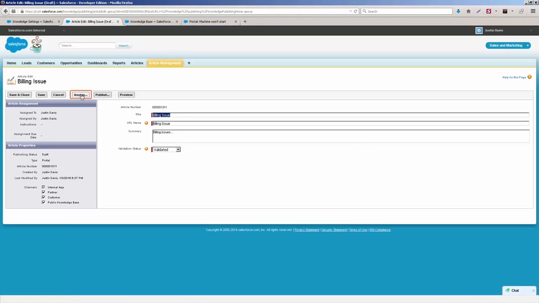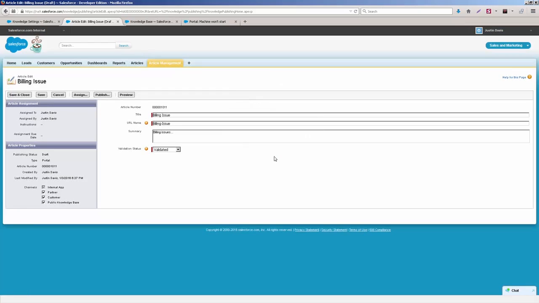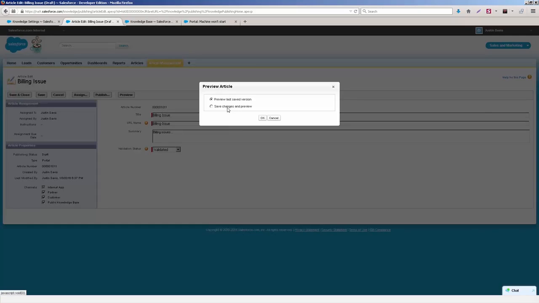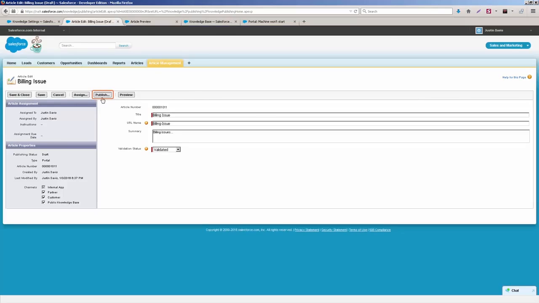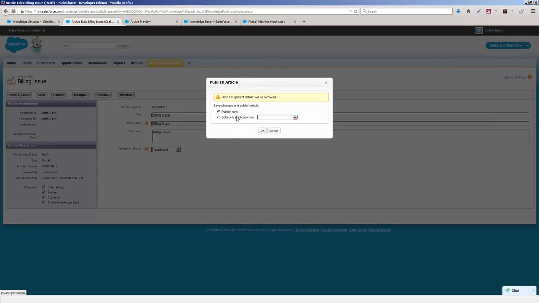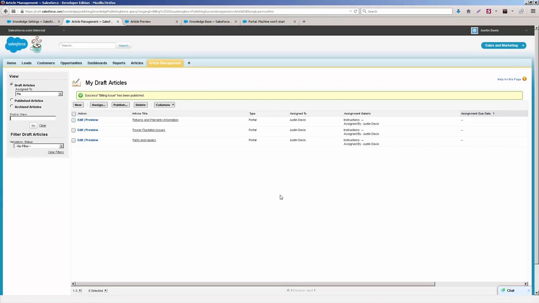Once I click Save, I've got a couple of different options here. I can click on Assign, and I can assign this article to be owned by a specific user, in this case myself, Justin Davis. I can also preview the article, so I can choose whether or not I want to preview it here. And you can see that we've got this link that shows up. So there's a link to that particular article, and I can also publish it. So I can click on that Publish button and choose to publish now. So I'm going to click OK to publish it now. And then that article is going to move into a published status.